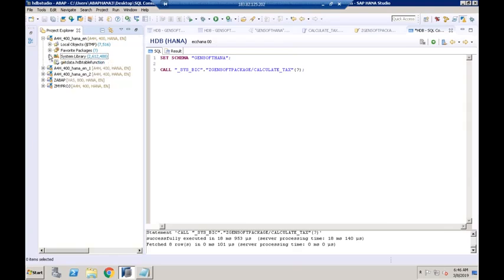This is my ABAP perspective. So it's already connected. That's why I'm able to see all these things. If it is not connected, if you try to expand this, it will ask you for the credentials. What are those credentials? The credentials of the application server.